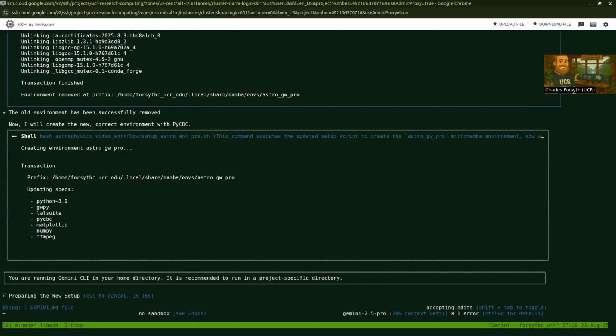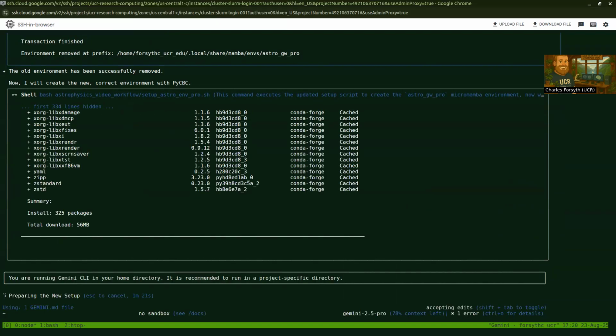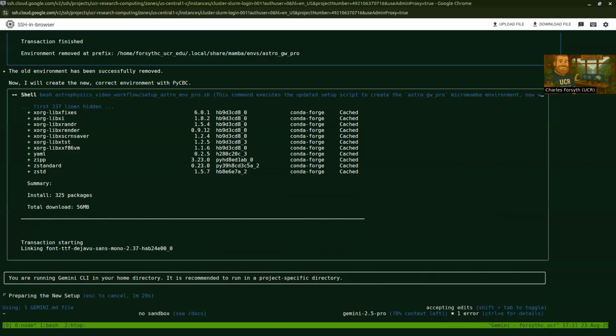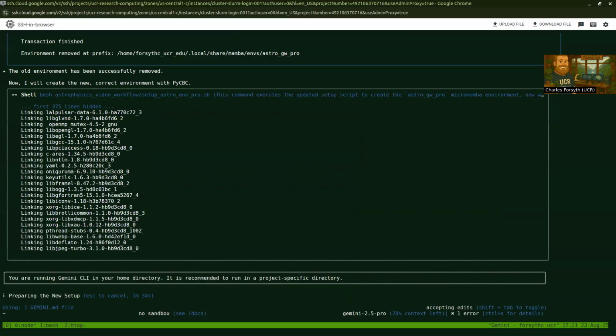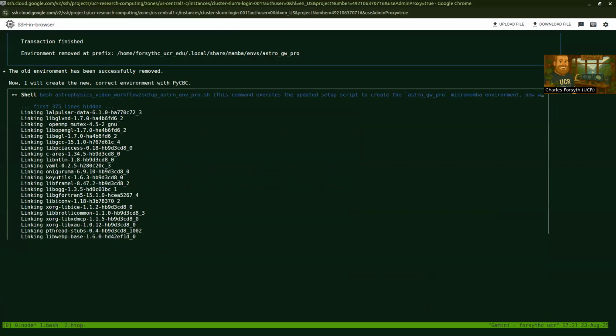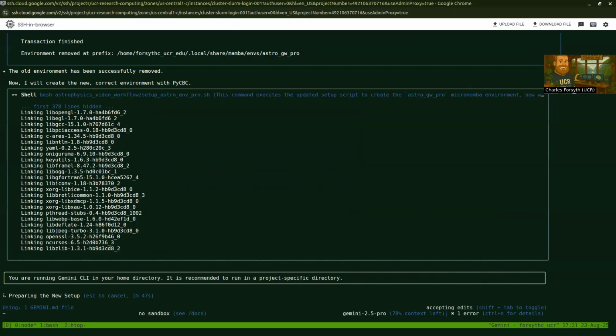Doesn't look like there's a lot of packages. Oh, only 56 megabytes, but it's still 325 packages. Maybe I was incorrect in reading that last one. Maybe that wasn't 500 megabytes. Maybe that was something like 50 megabytes too. But still, 300 and some packages all working together. Hopefully it all works out.